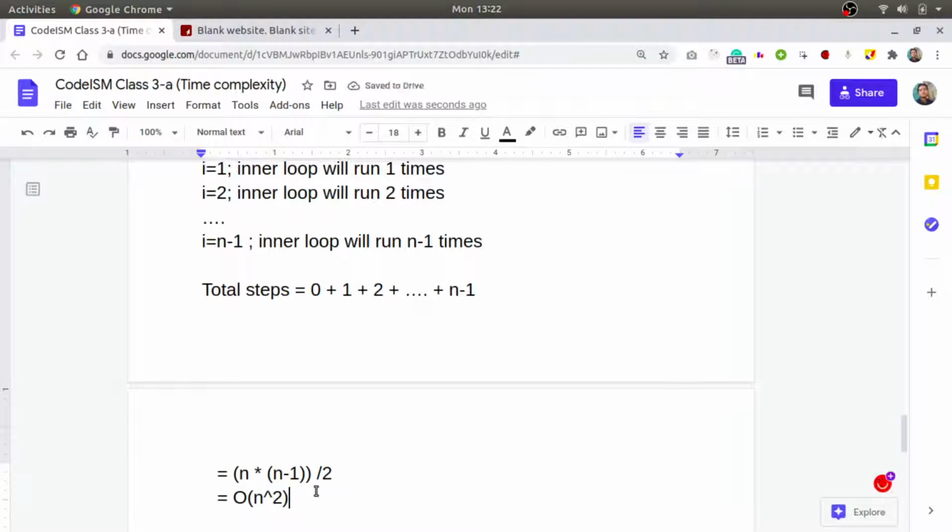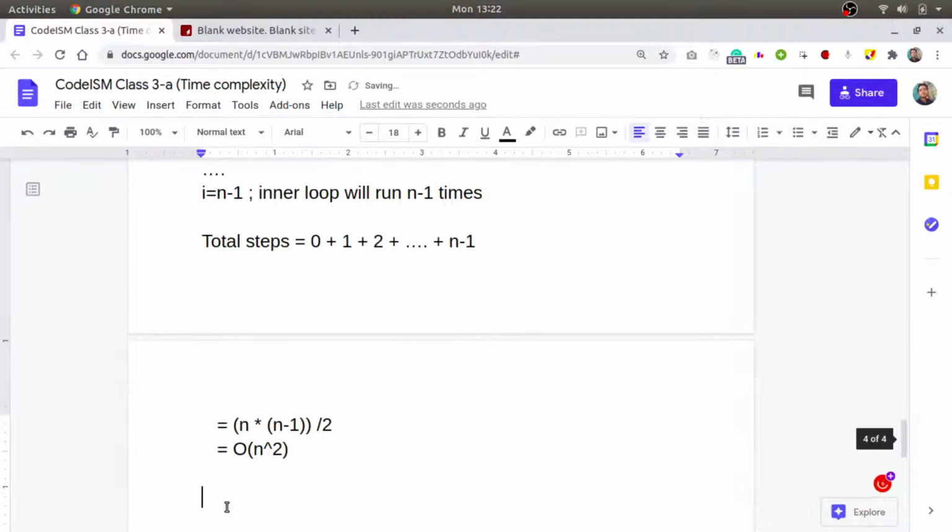I am just explaining this, so I am finding this exact term. Otherwise, you just need to find whether it is n square, n cube, root n, log n, or whatever function it is. You need to find out that function, the big O of that function. What is the big O value?